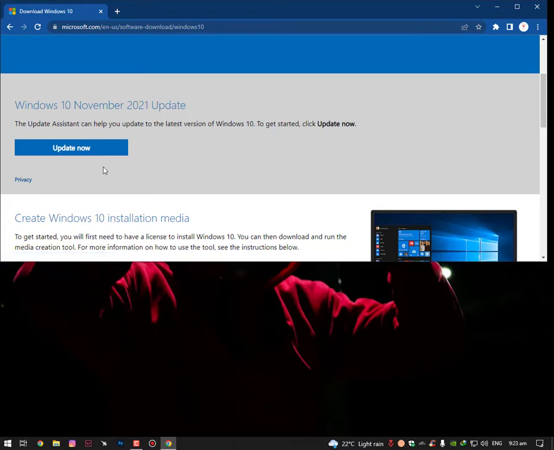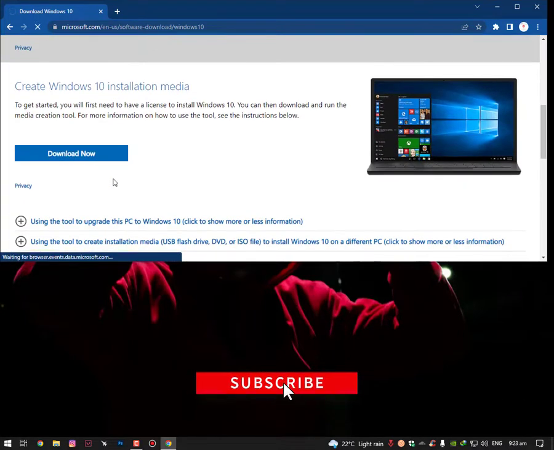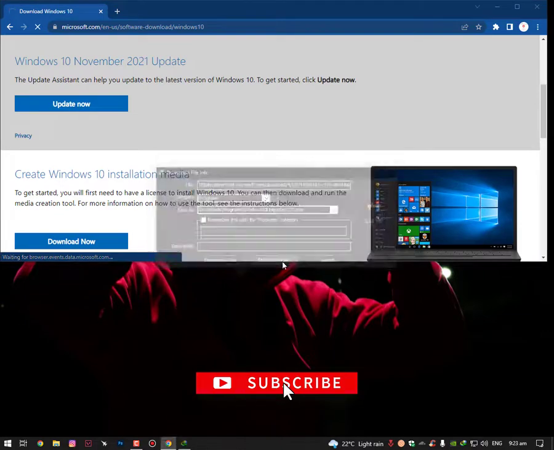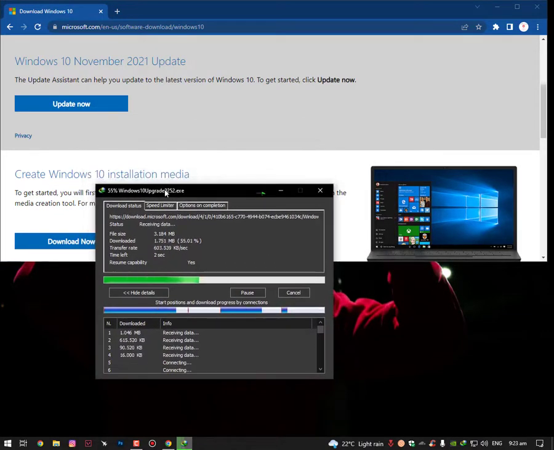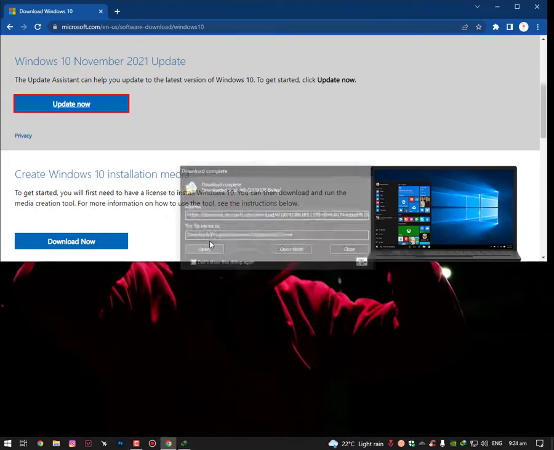Now you can see Windows 10 November 2021 update. The update assistant can help you to update to the latest versions of Windows 10. To get started, click update now. So simply click here, it will provide you the updater. Just download it and then simply open it.